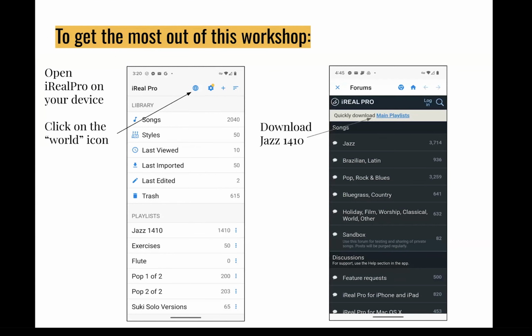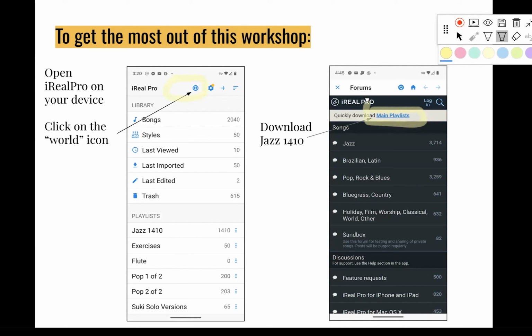To get the most out of this workshop, I hope that you've all done this, but while I'm talking, you can. If you haven't, you go into your device and there is a world icon, and it looks like this. You press that and it brings you to the forums, and you click on this main playlist and download the jazz playlist. It doesn't matter if you're not a jazz person, you can take it off afterwards. This is just so that we have one thing in common, because everything you have on here is going to be specific to your needs. So we'll have one thing in common that we'll be able to look at together. So go ahead and do that if you haven't done that.